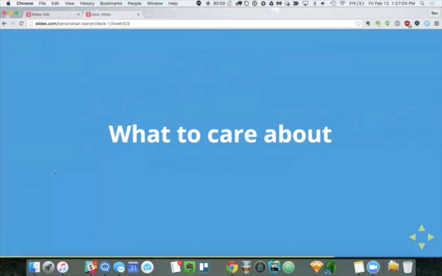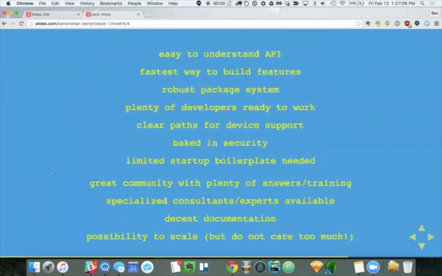So what to care about as a developer? These are things that you should really care about when you're picking your stack. Pick an easy to understand API. Pick something that you're familiar with. It's the fastest way to build features. That way developers will be happy, your investor will be happy.